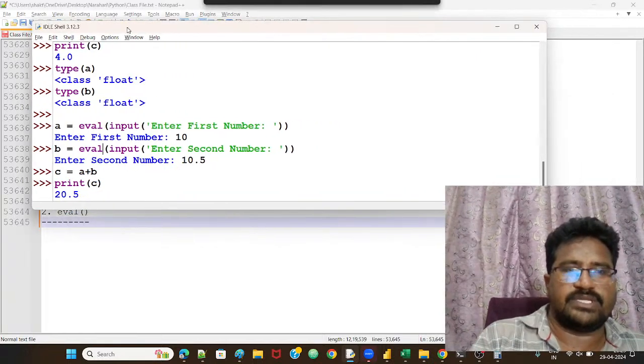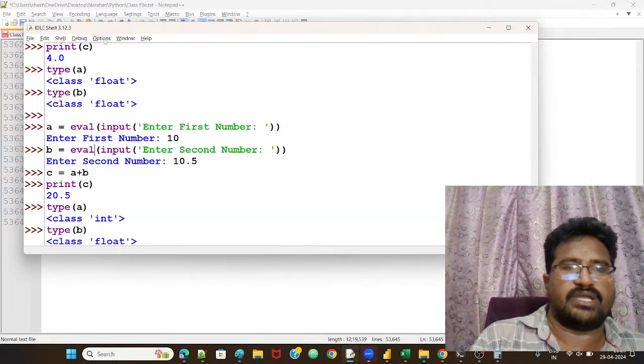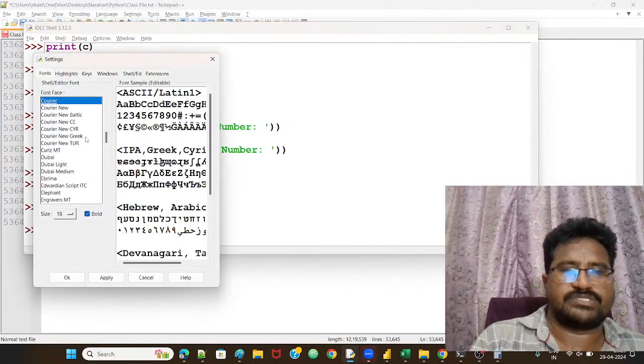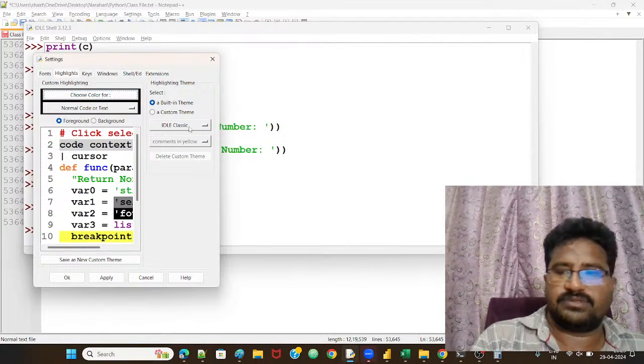Or otherwise I'll do one thing, guys. What I'm going to do now is change the theme of the screen once and let us see whether any problem is still coming or not here. I'm going to change the theme of this one.